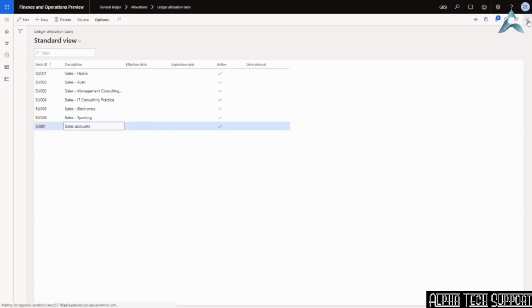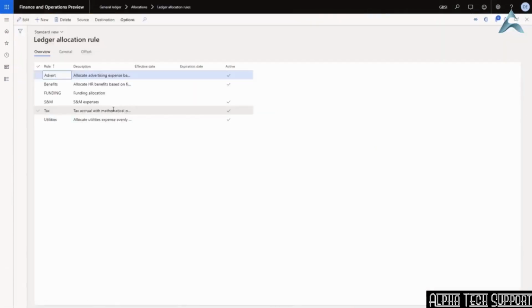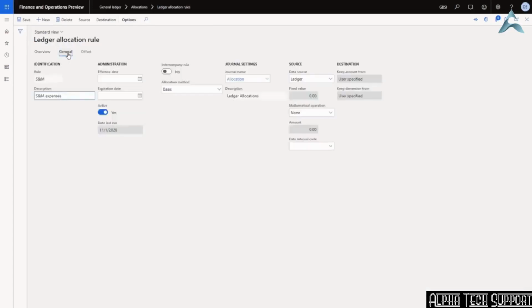Once the ledger allocation basis has been configured, I can go ahead and configure something called ledger allocation rules. In this, if I look at the S&M expenses, I'll click on the edit button. And in the general tab, I'm saying that the allocation method needs to look at the basis. And then I'm going to specify an allocation journal name into which the new or the allocated ledger entries should show up. And in data source, I'm saying look at the ledger account.